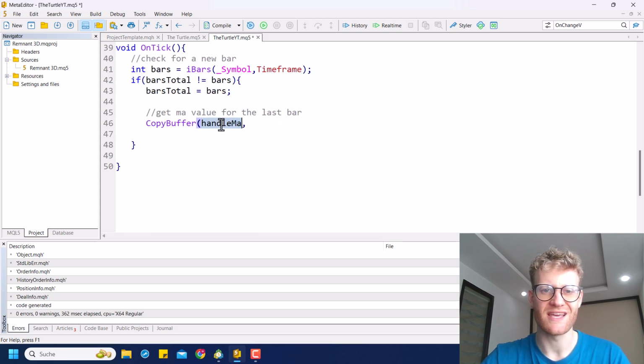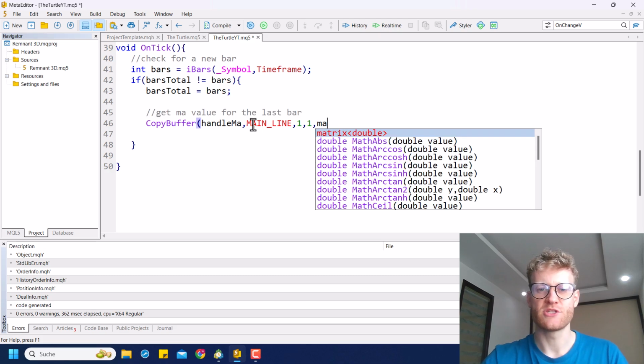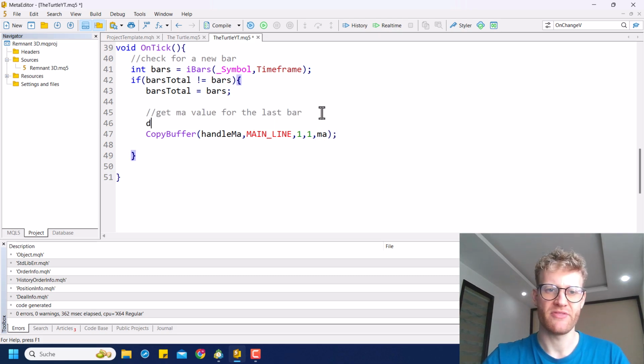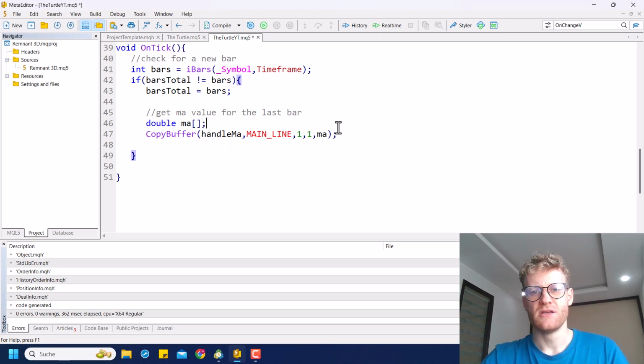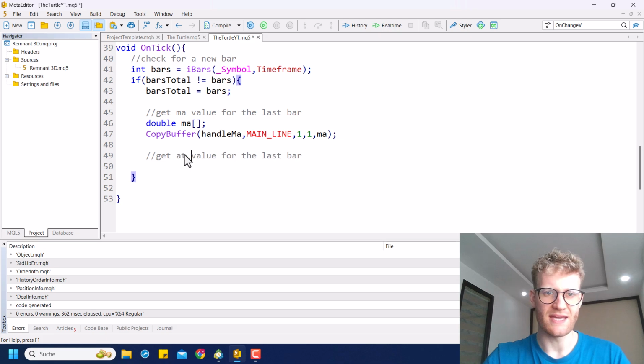So we will use this handle MA variable here as a first parameter for the copy buffer function. The buffer number is usually the main line if the indicator only has one line. Starting position is 1, count is 1, and we store it in the MA array that I will quickly create up here.